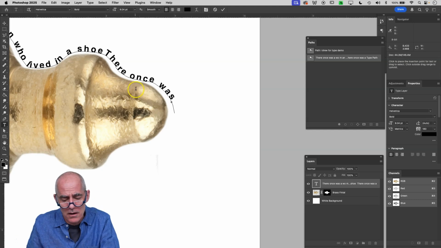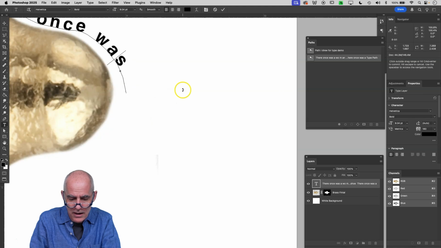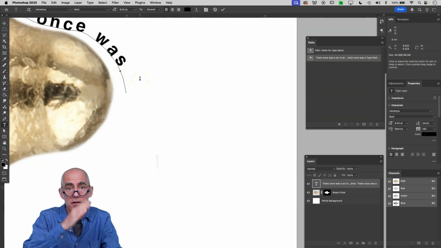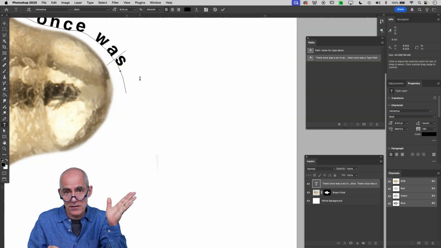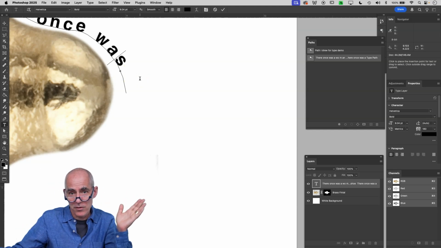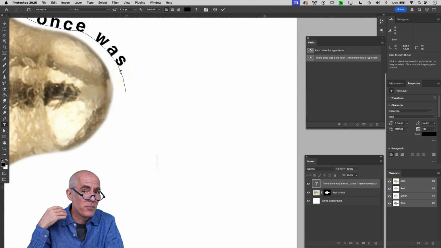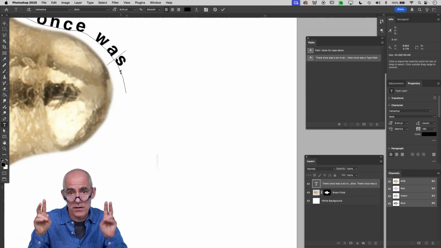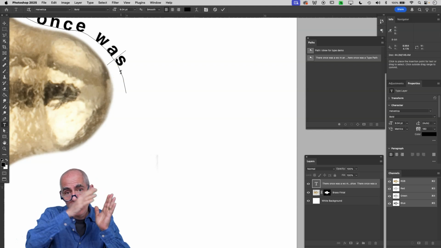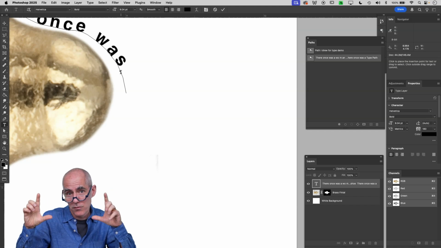That would be great. So looking here at my type, you can see there's this little circle at the end. At the beginning we had that X, right? That showed us the insertion point where it began for our type on this path. Here we have the end point, which is this circle. And because we have more type than will fit, what's known as overset, we have more stuff in here than we can fit within whatever the bounds are.